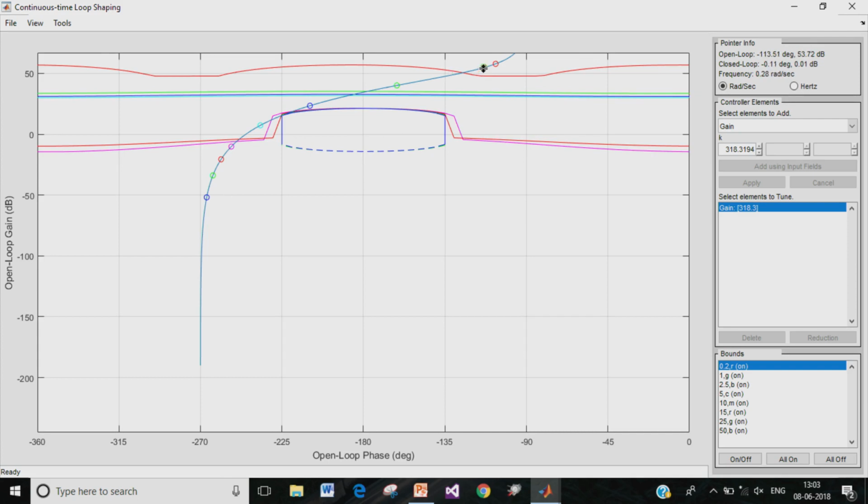So what we would like to do therefore is to drag this entire loop back towards the right in order to prevent this loop from encircling the critical point, namely the point 0 dB comma minus 180 degrees, in the way that it has done now, because at the present moment if you compute the phase margin you will discover that the phase margin is negative, or in other words the closed loop system is going to be unstable.